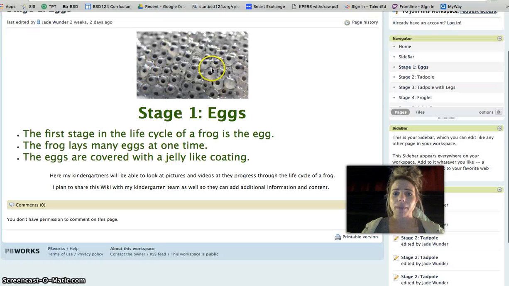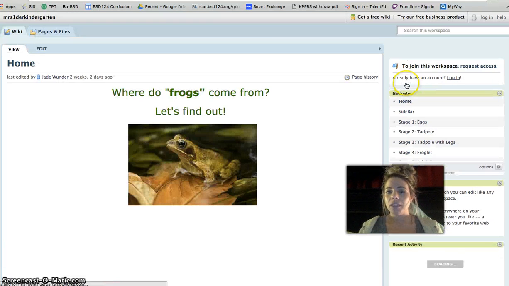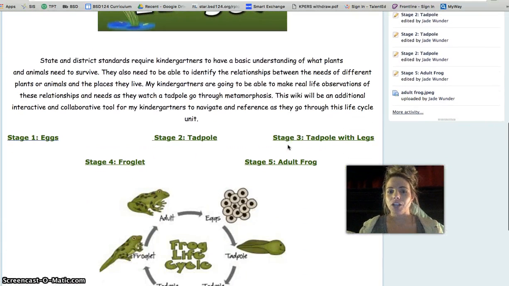And on this page, you see a real picture of frog eggs. They look like little eyeballs to me, but these are actually frog eggs. You can choose to go over here to this navigation bar and click Home, and it will take you back to where we started. You could go to stage 2 that way.